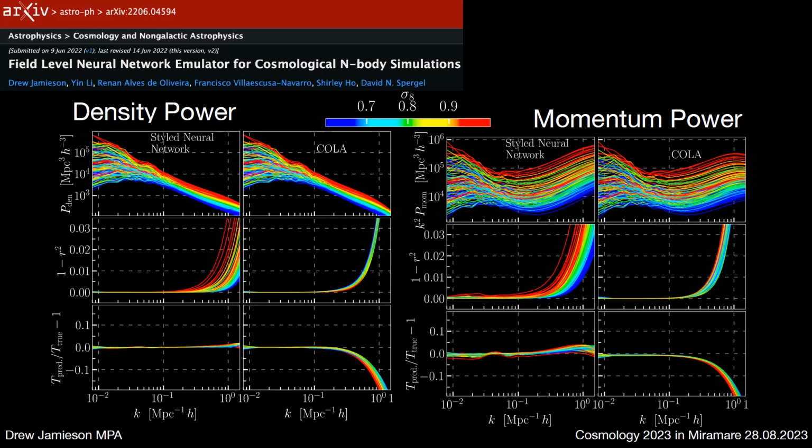And we're comparing with COLA, which is a particle mesh algorithm that uses Lagrangian perturbation theory to do the time stepping. It uses tens of time steps instead of, say, thousands that an n-body simulation uses. So it's a super fast simulator, but it's not very accurate on small scales. And so you can see that our errors are much better than COLA's in almost all cases.